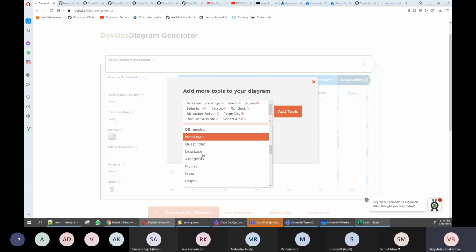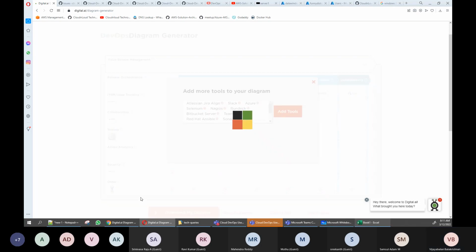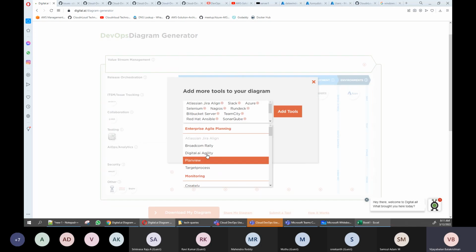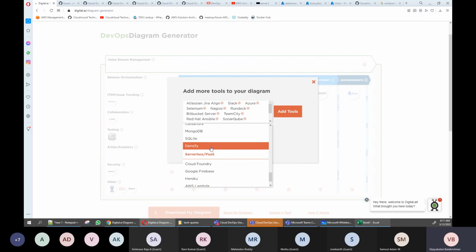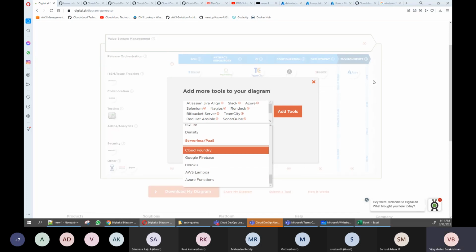Come down, database. As I said, which database do you want? Microsoft SQL Server, or graph-related ones like Neo4j, MariaDB, Oracle DB. We will go with Oracle because everyone knows it. And say add tools. And again, I'm going enterprise. We have selected monitoring, we have selected database. Come down. Now, if you are going with this environment, then this is not needed. If you are not going with environments and want everything serverless, then you have to choose this. As of now, we don't need it.